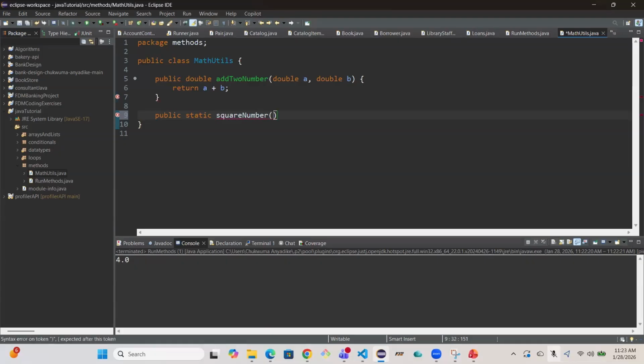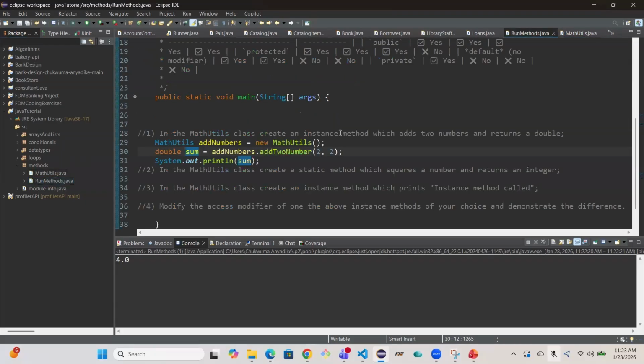Square the number. This will be an int. Okay, and then of course our return type is also going to be an int. So let's return, we'll just keep it simple, num times num. That's num squared. There is a utility class where you can actually square numbers, but we're just going to keep it simple here. Okay, let's go to our run methods.